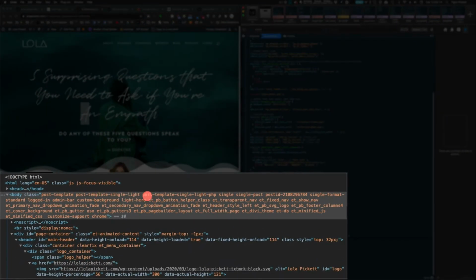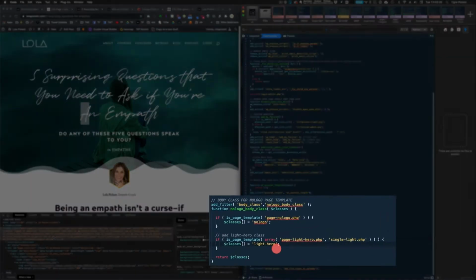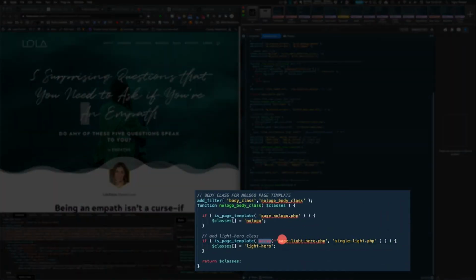I could have two separate ones, because see how it creates your own template name right there for the class. You could do it that way. And then I have light-hero in there. And you have to do an array if you're going to have more than one that's going to use it, because I have both the page light-hero and I have single-light.php. Single is for the post types, page is for page types.